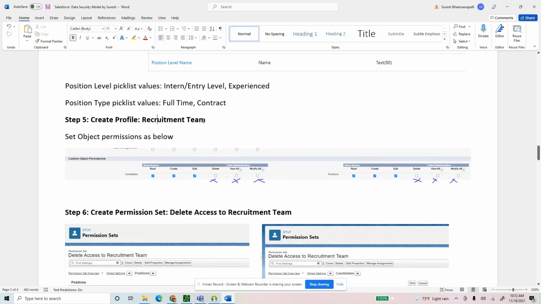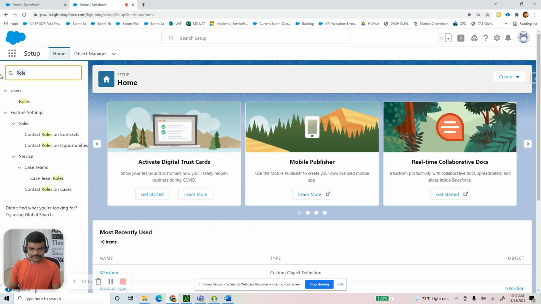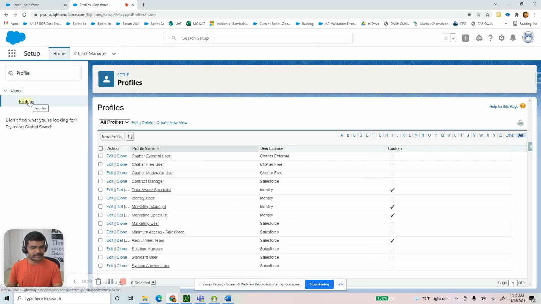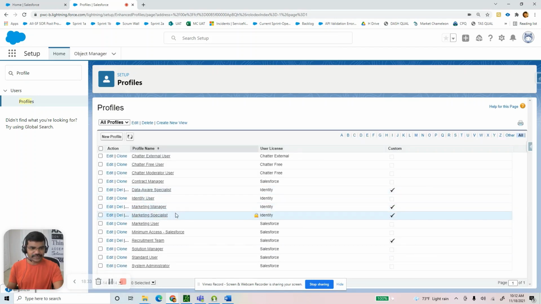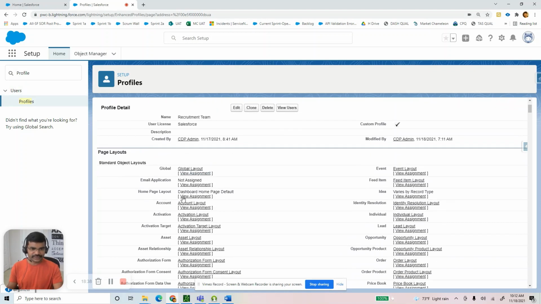And next thing, we will create a profile. So how do we create a profile? We go to setup and profile. So profile and recruitment team. I'll just delete this for now. Okay, you cannot delete, that's fine. So I just created it. So I'll open that. If not, you can click on create new and then do that.